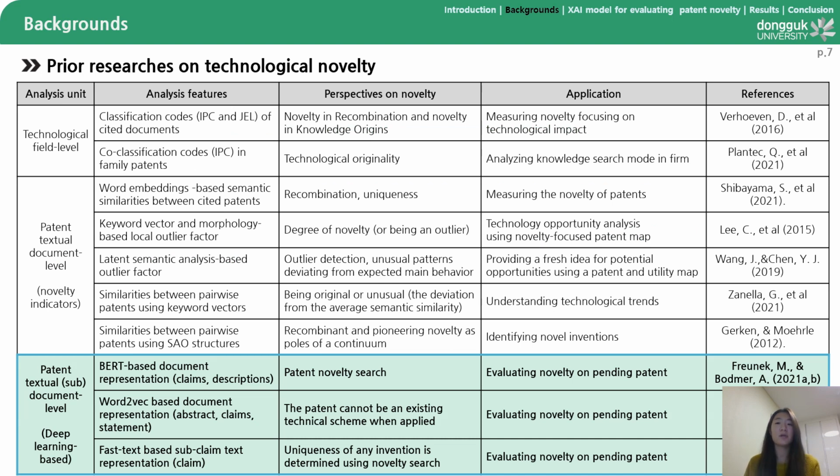In the chapter of backgrounds, there are two subparts, and the first one is prior research on technological novelty. We already reviewed these references, but in this chapter we have summarized them in detail according to 5 perspectives, including analysis unit, features, and perspectives on novelty and its application. In this study, we set the analysis unit at the patent text document level for the application of evaluating novelty on pending patents. So recent studies are increasing.